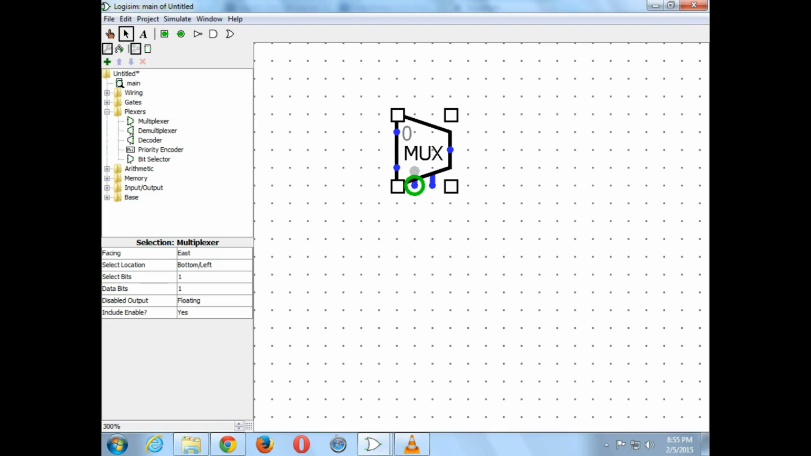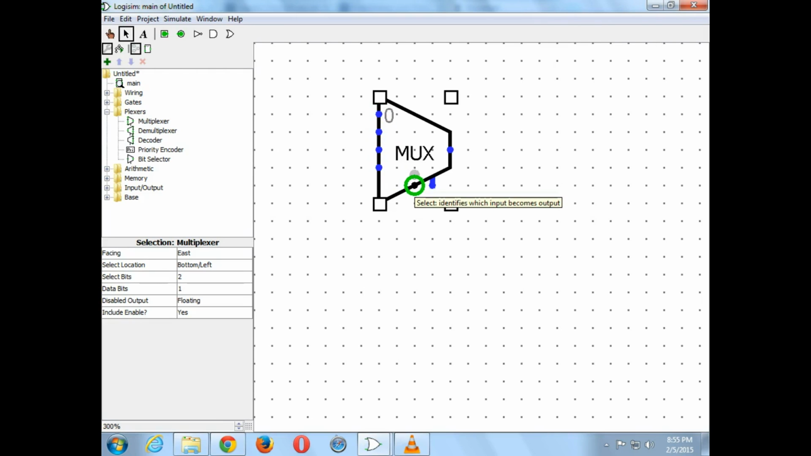Now, if you change the number of select bits to 2, then you now have 4 inputs because you have input 0,0, input 0,1, input 1,0, and input 1,1. And this is actually now a 2-bit input, not a single-bit input anymore. Are we still doing okay so far? Okay. And you can just wire up these things too.